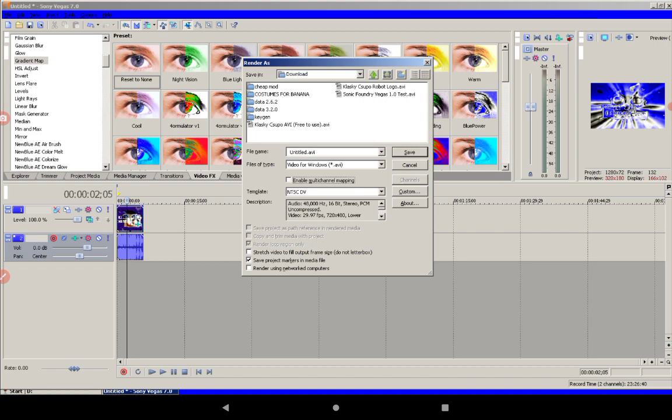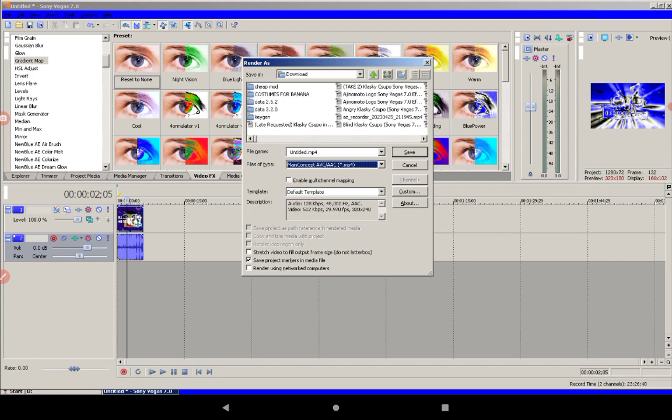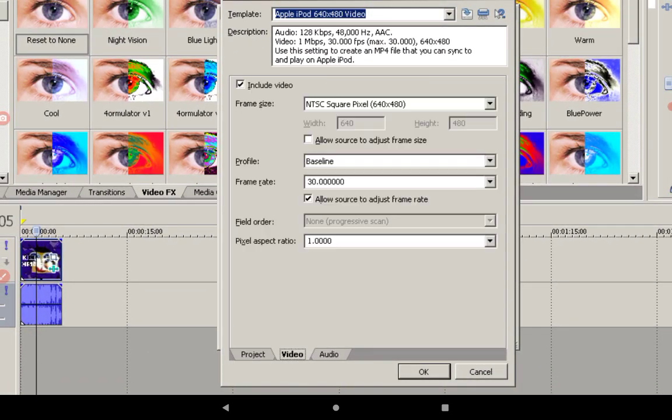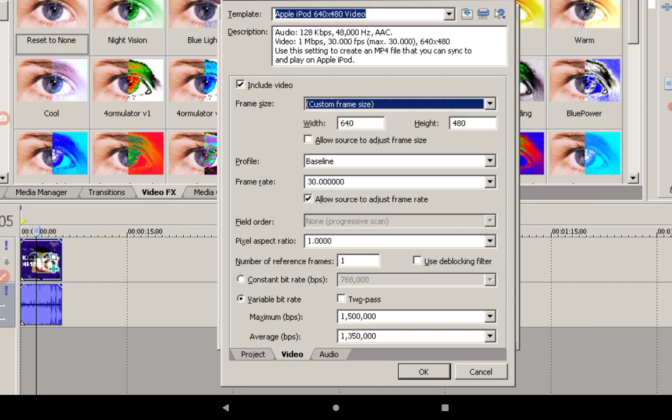So today we're gonna be making 720p, how to render 720p on every Sony Vegas version. So we're gonna go to the custom. You're just gonna go Apple iPod and you're gonna do customize.